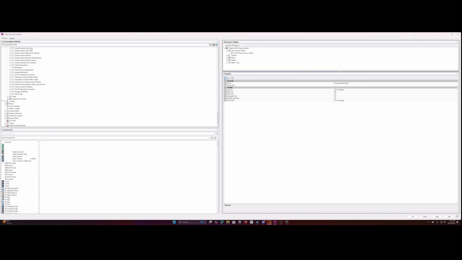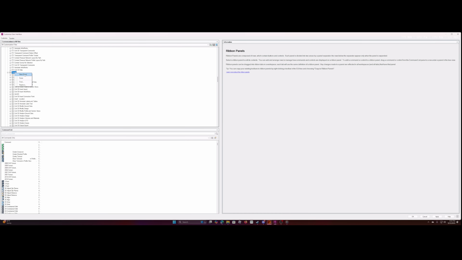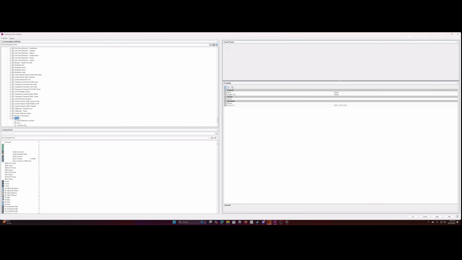So what we're going to do is go down to panels. We're going to click on panels, and we are going to create a new panel, right? So let's go down, let's find panels, and create a new panel. And this panel, we're going to name it, let's say we want it to be our LISP routines.